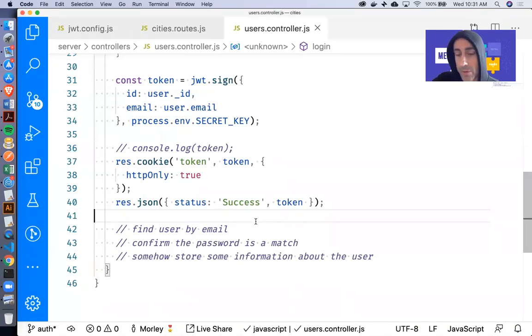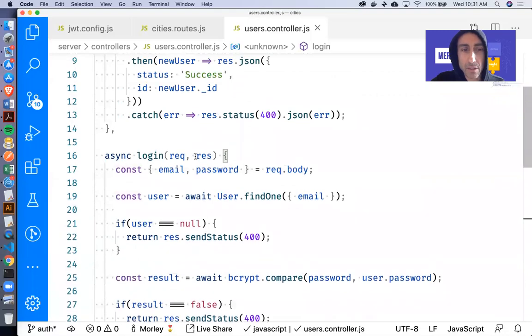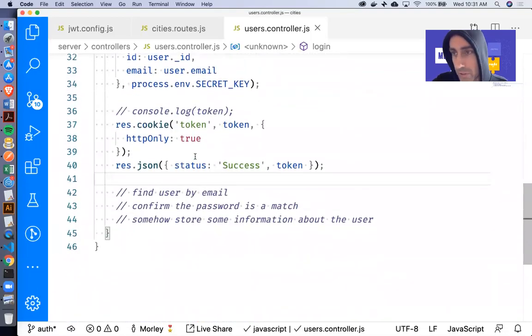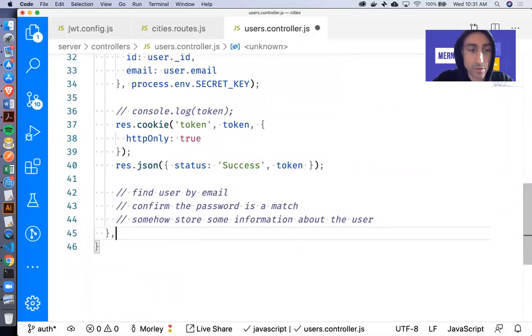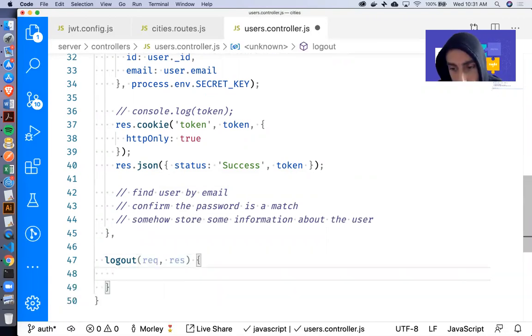All right, so now we need to move back to the front end. We've taken care of most of the stuff here on the back end. Actually, maybe before we do that, let's just create a function to log somebody out, just in case we need that. So I'm going to create a logout function. It's going to take in the req and res. Okay, and all we really need to do is clear that cookie that we set.